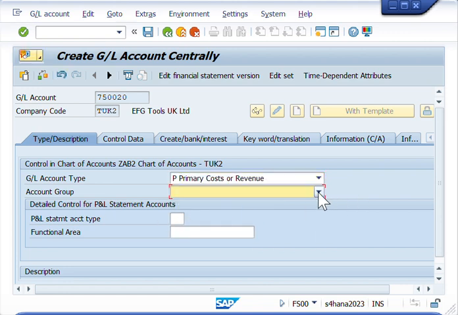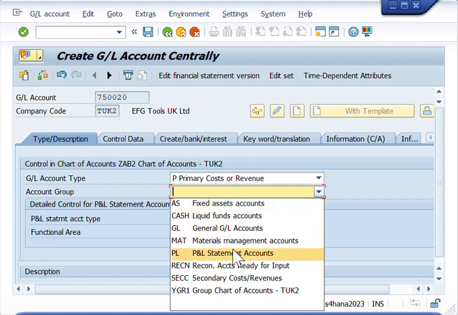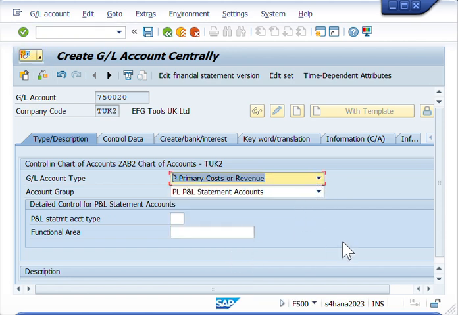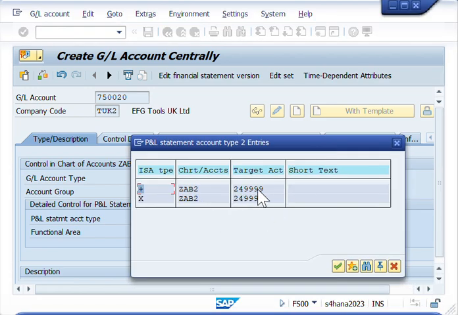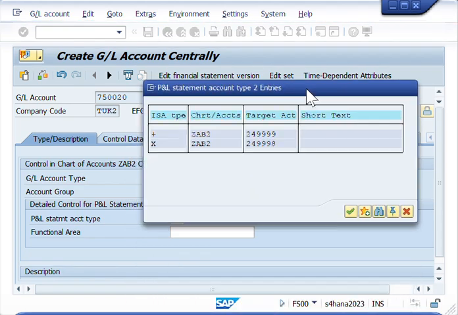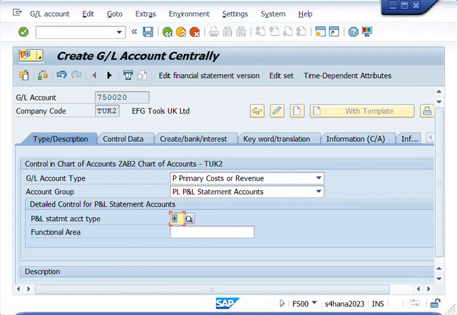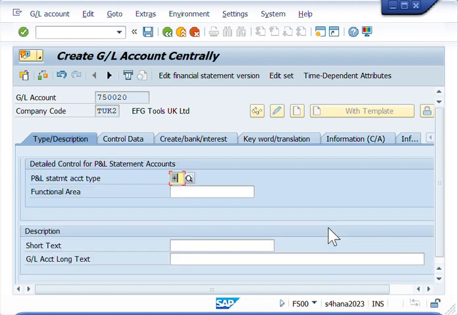For the account group, click the drop down and we will choose P&L statement accounts. And here we will have the P&L statement account type at plus. Let's go for the search button so we could review. Okay, plus is the GL account 49999. So we will use this in our type. So I have double clicked it. Okay, that's good.